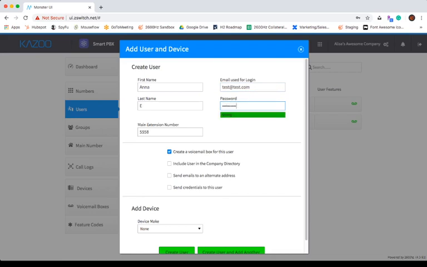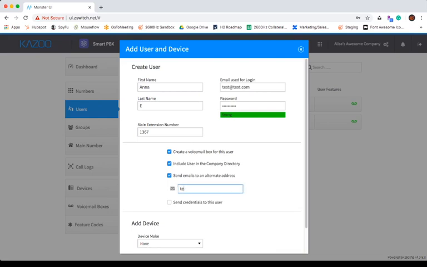As you'll see, a main extension number pre-populates based on other extensions within the account, but you can manually change it here if desired. Creating a voicemail box for the user is checked by default, so you can leave that as is or uncheck it. You also have the option to include this user in the company directory, send emails to an alternate email address, and send credentials to the user via email.